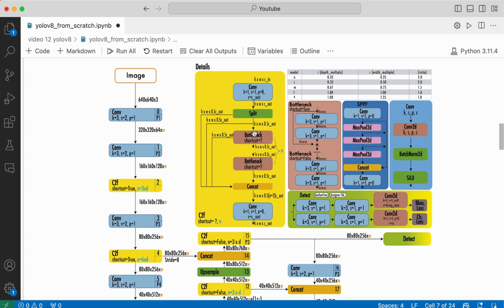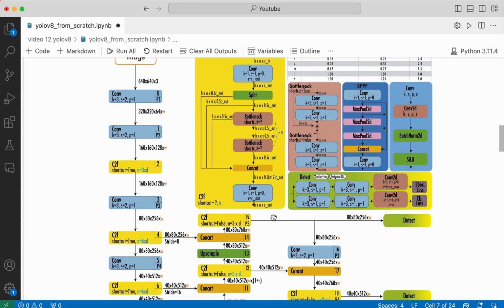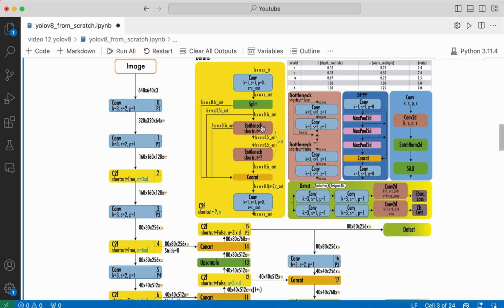Half of it is fed through a sequence of bottleneck layers. The other half is kept for residual connections. At this point, we concatenate the output produced by the bottleneck layers and the part that was saved earlier, and we feed through another convolution. So the number 2 here means we have two convolution layers. The main thing that we need to implement in order to implement C2F is the bottleneck layer. So here is the structure of bottleneck layers.